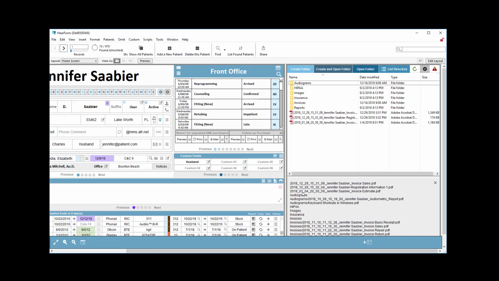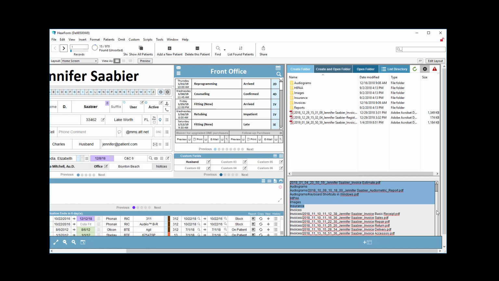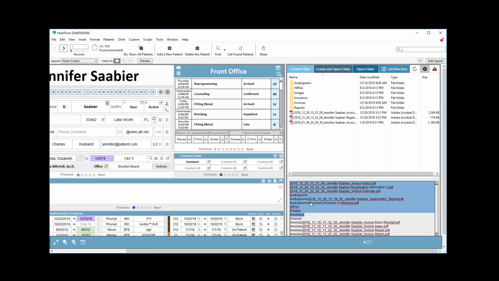As you can see, now I can see some additional items here. So it's showing me the names of the folders, but also what's inside each of those folders. So here, the Audiograms folder, that's the name of the directory, and within that I see an audiometric report, which was already in there. I didn't know that, but now I can see it, and there's that keyboard shortcuts file that I placed in there.